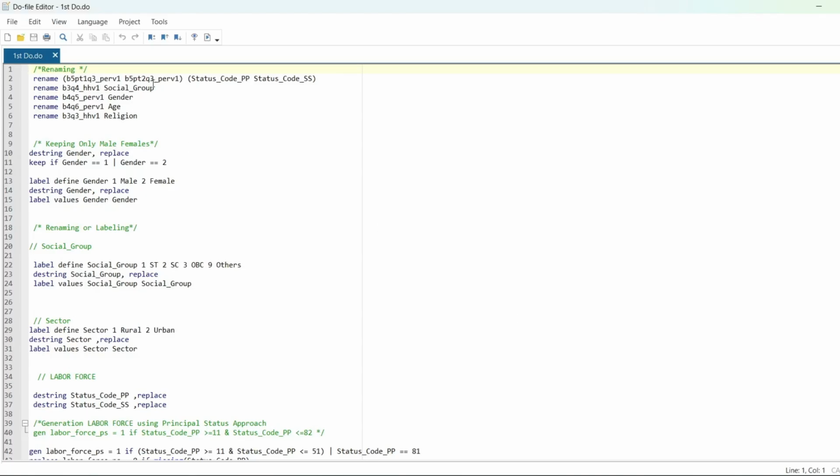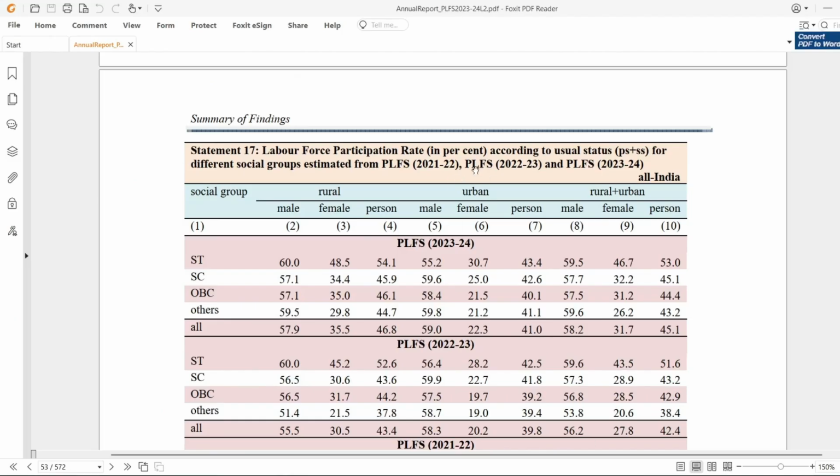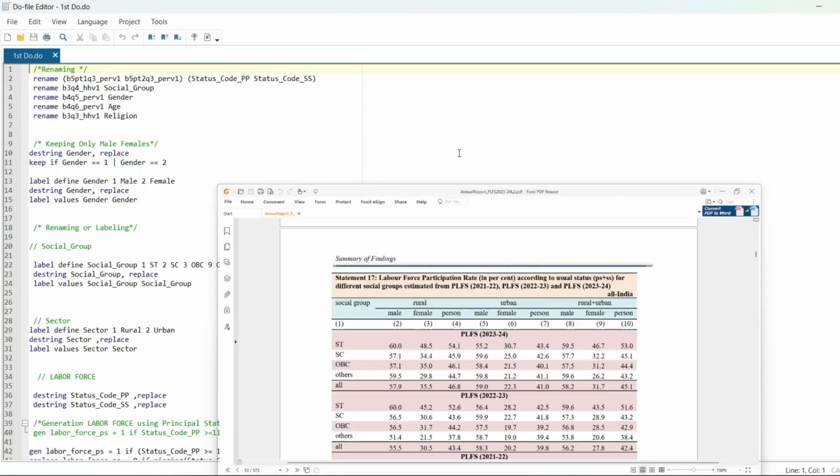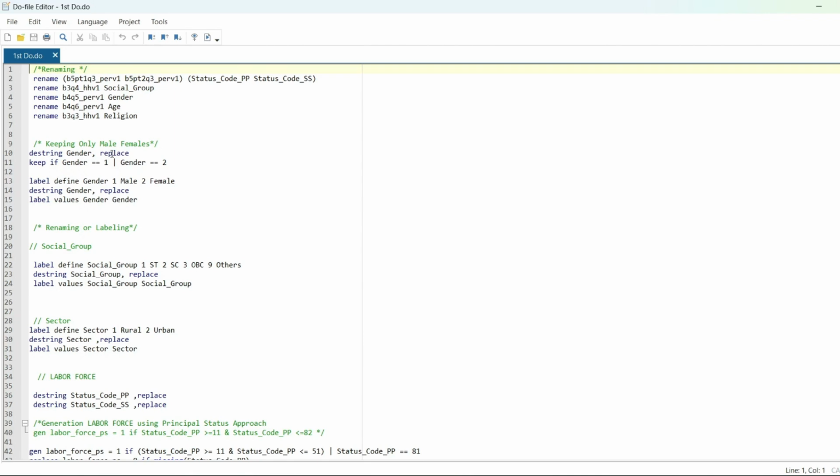Firstly, I have renamed this status code. This was for principal activity, this was for subsidiary activity, right? Because we were trying to see for the principal as well as for the subsidiary activity. Then, as I said, because I have merged for all revisit as well as for the first visit, but since I was only interested in the first visit, what I did is I took only one variable.